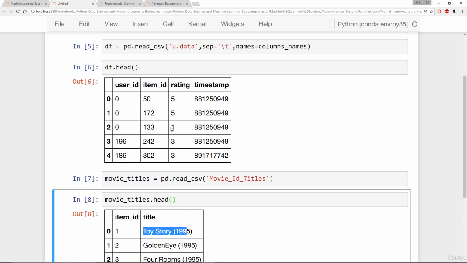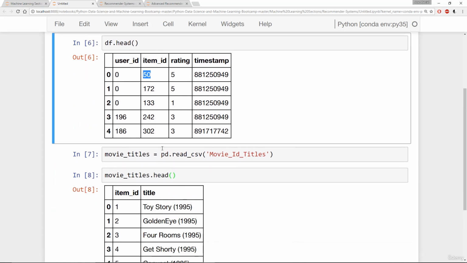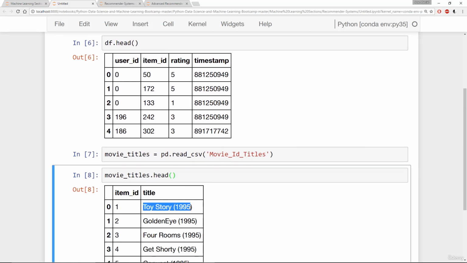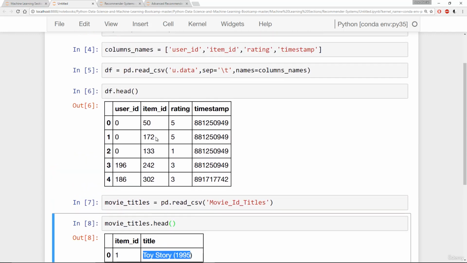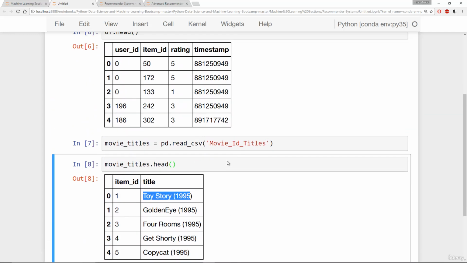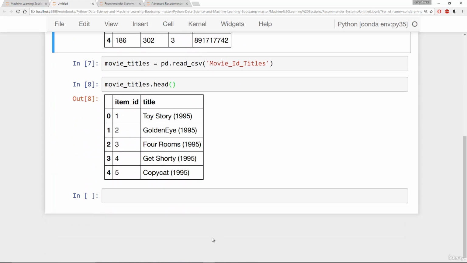And what we want to do is, instead of dealing with item IDs here, I want to replace that with some sort of title, or at least merge the data frames so I can have a connection between item ID and the movie title. That way I'm not just working with kind of meaningless numbers here.